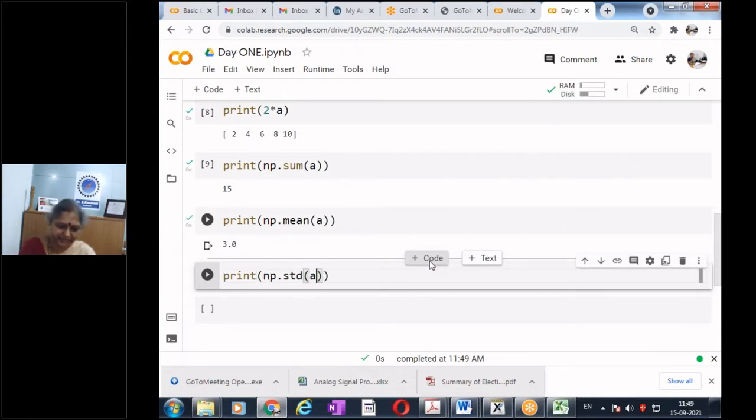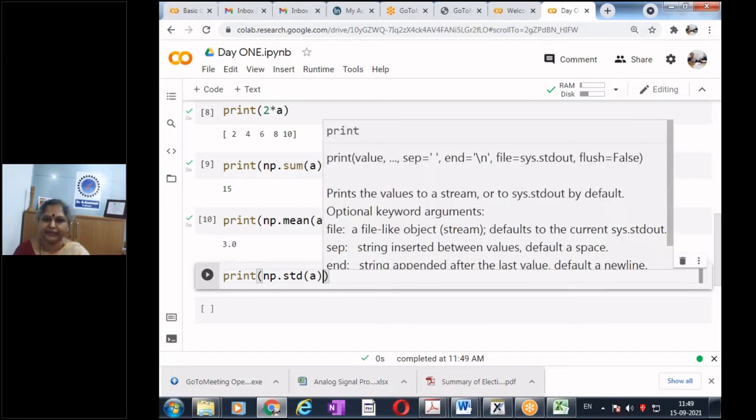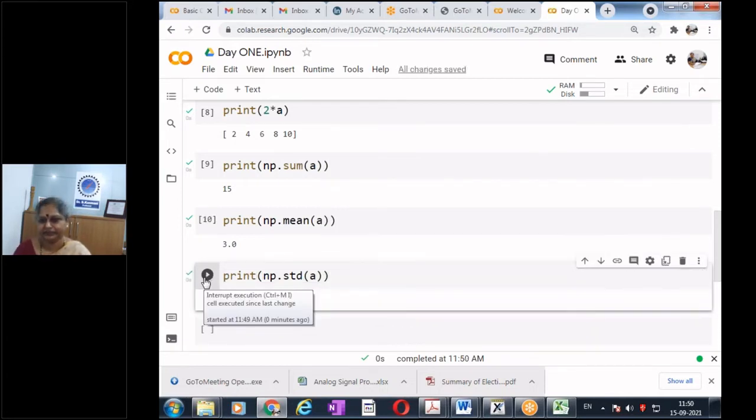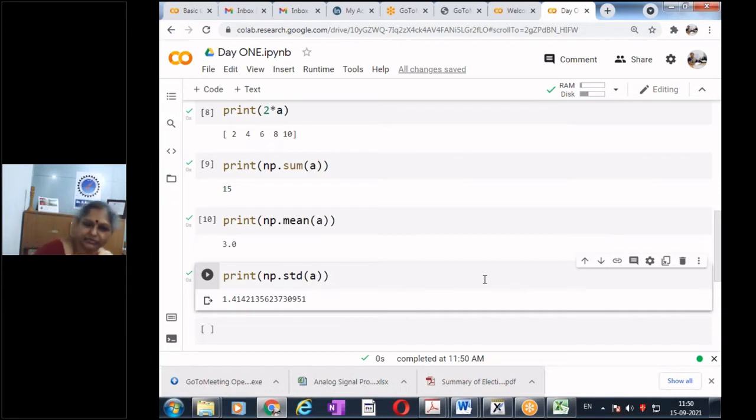See whether we are getting the standard deviation of the array. Print np dot std of a. Do you think we are getting the standard deviation of the array? So we can get the mean, we can get the sum, we can get the standard deviation.